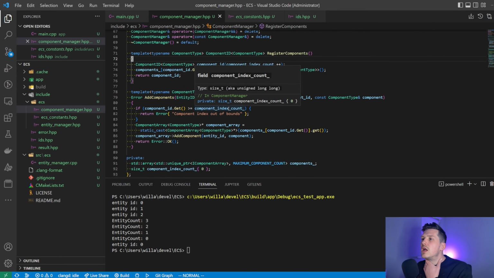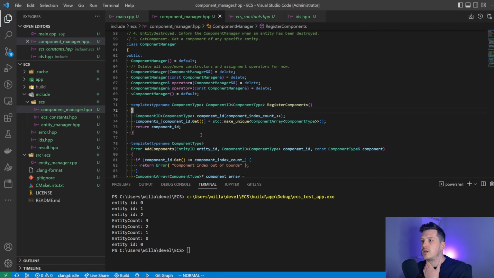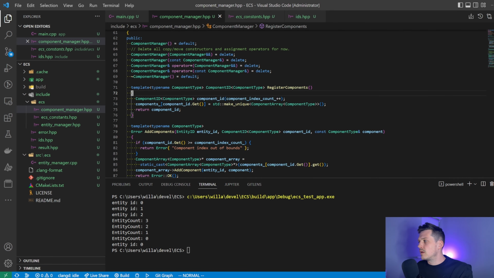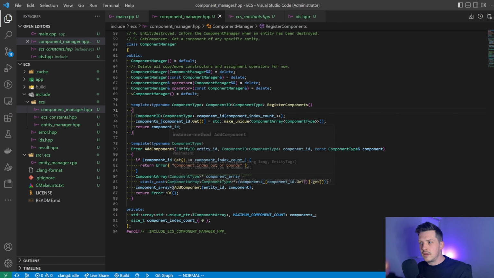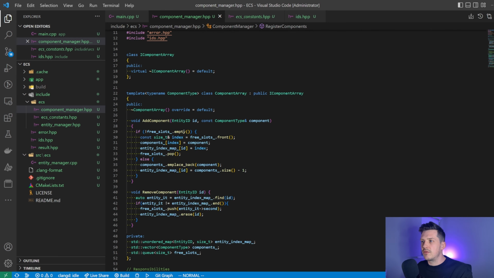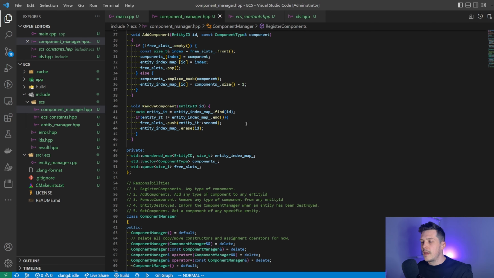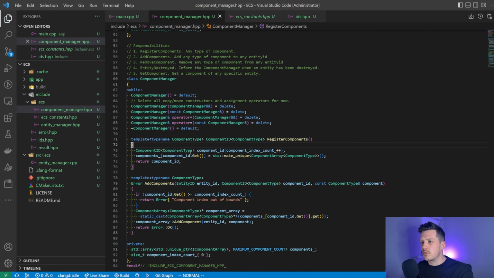Now, are we happy with this? What can we do? We can add a component, and we can call in here, and in here, what we'll do is we'll check if the free slots are empty. If it is empty, then we will just emplace back onto the components and update the map. If it's not empty, then we'll take the front slot and we will just update that component, and voila, we're done. Now, the next thing, remove component.